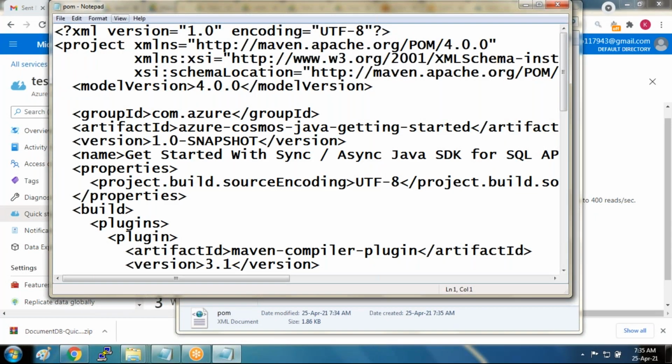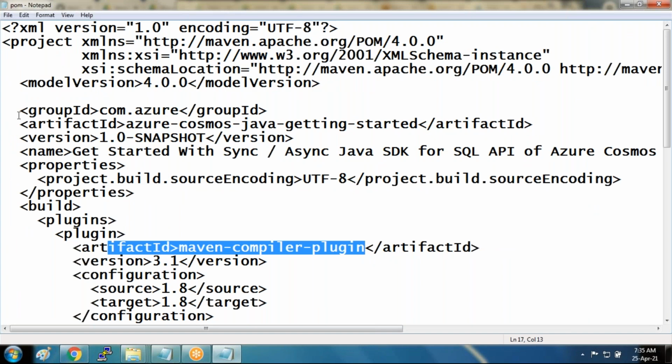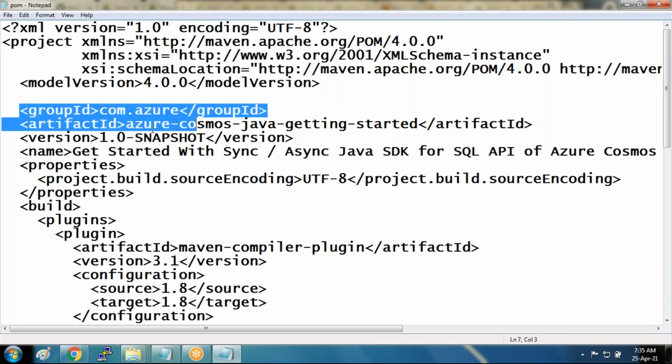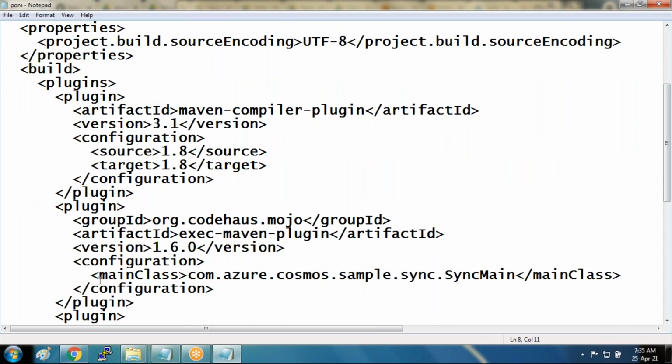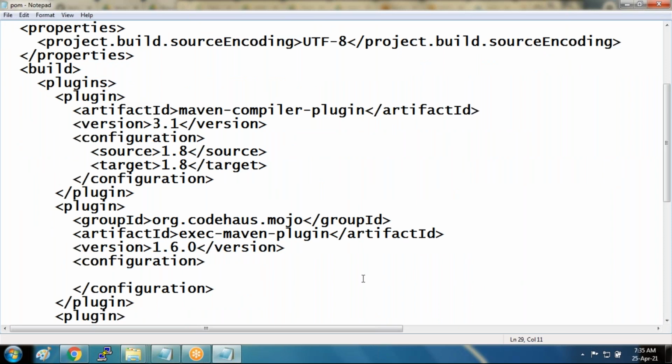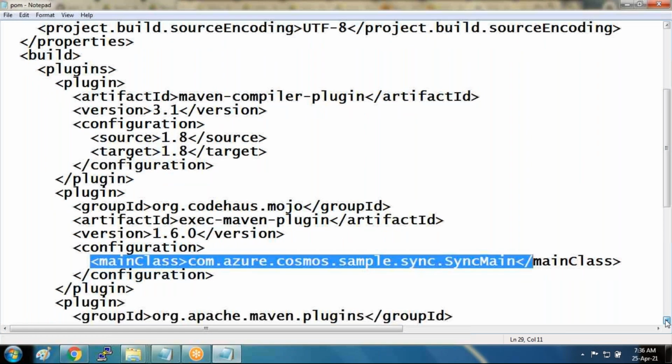Within the pom file, you have the compiler plugin. We know all these things, right? And then the group ID and the artifact ID. Look at that artifact ID there, and then you see that that is your main class. Okay, that's the main class.